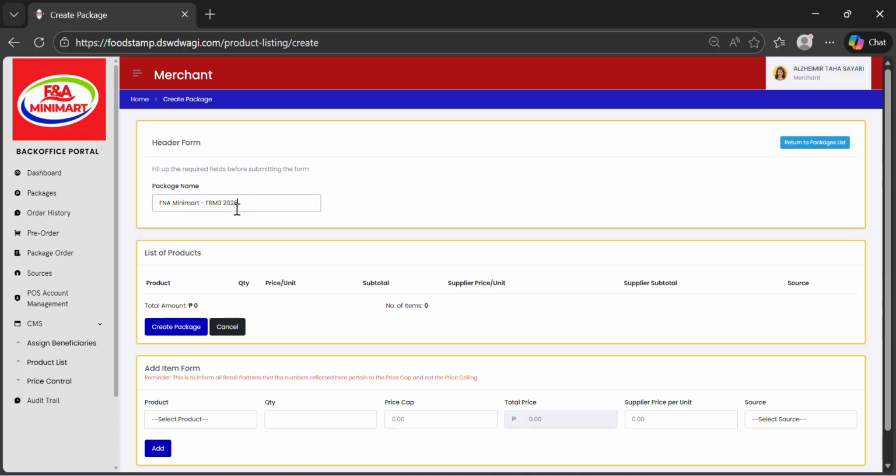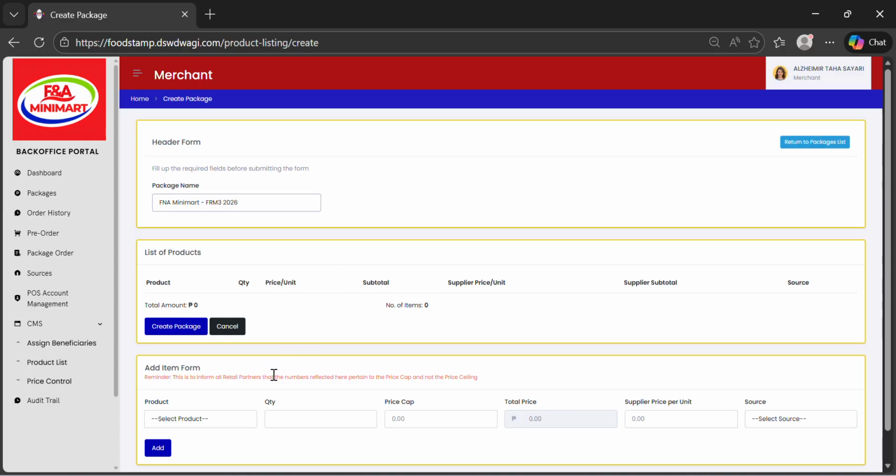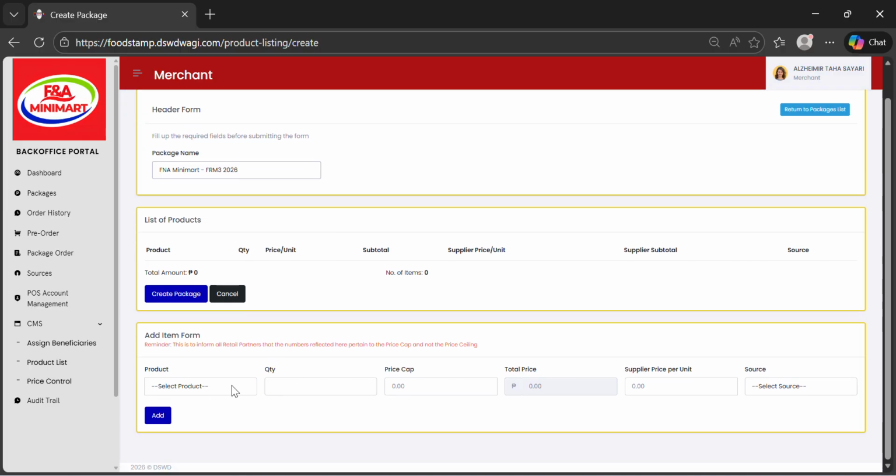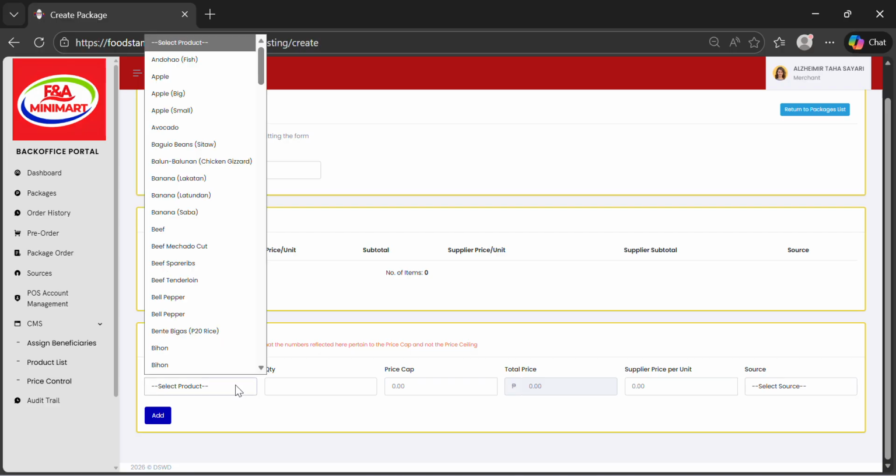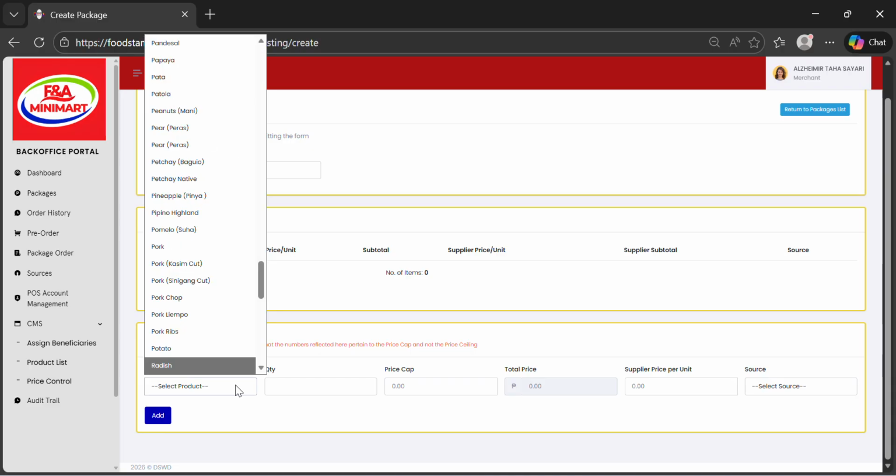Next, under the product list, select the items that the retailer intends to provide to the beneficiaries. We need to make a package worth 3,000 pesos. For the Go, we need to complete the 1,500. For the Grow, 900. And for the Glow, 600. Let us first create our Go items. So for the Go, let's say the retailer wants to give rice. Let us search for rice.